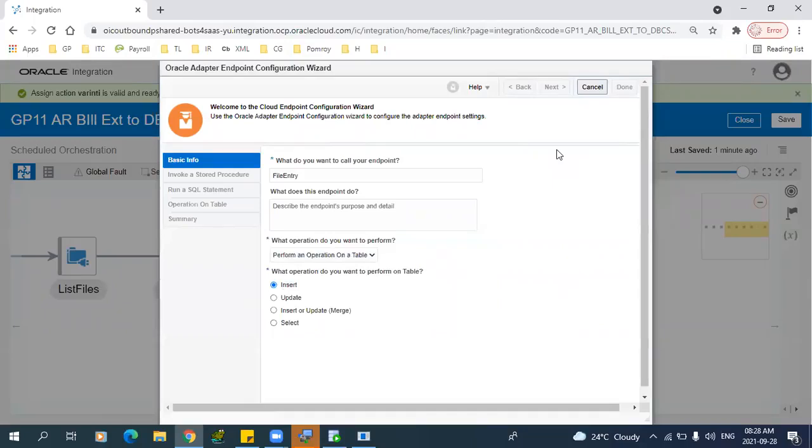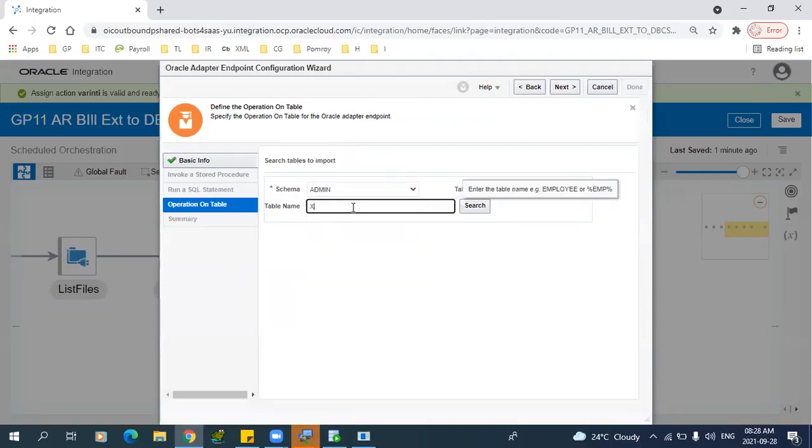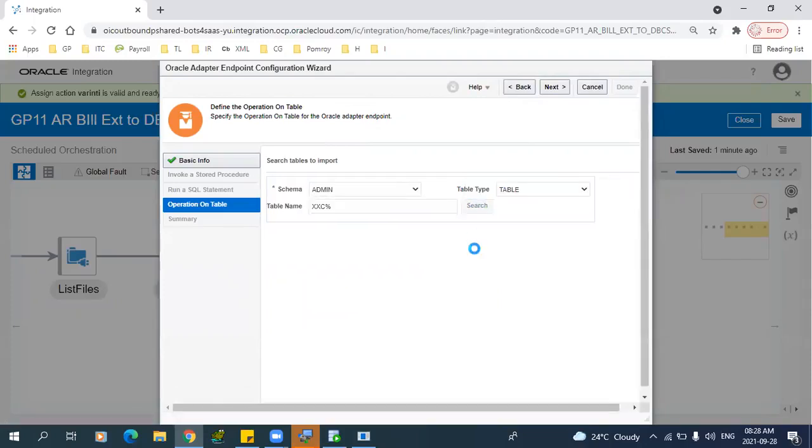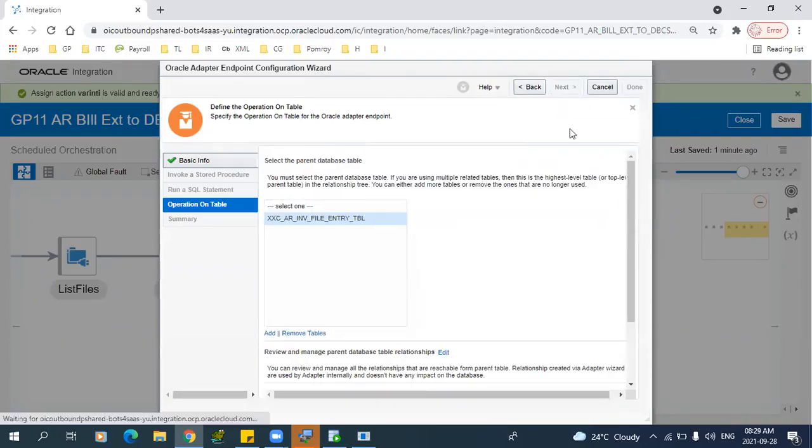On which table you are trying to insert, now you need to select the table here. The schema is admin by default. Search with XXC. This is my file entry table. Selected list. Just click on import tables. It's always better to maintain primary key and foreign key relationships in your tables. Otherwise, it will ask here itself what is the primary key column for your table. Already we have created file ID as our primary key in our file entry table. Just click on the next.